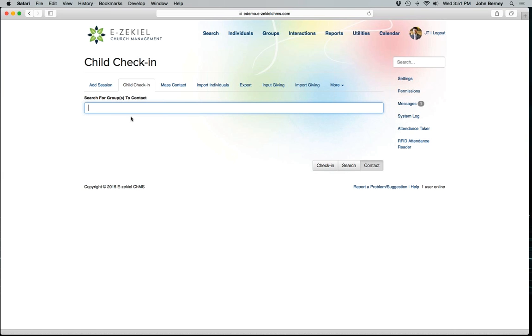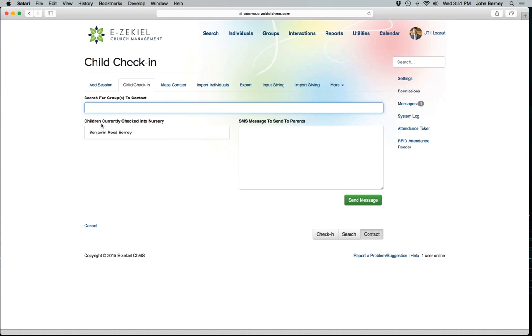The same holds true with the contact feature. The contact feature is for contacting entire groups and the parents thereof. So if I search for the nursery group, I'll see a current list of all the children checked into the nursery group, as well as an option to text all the parents.